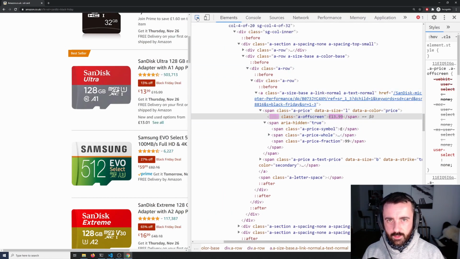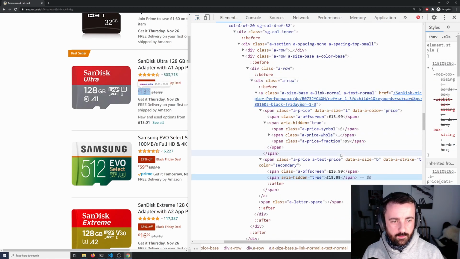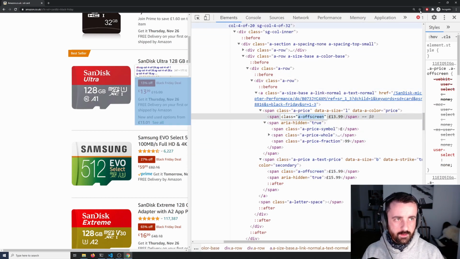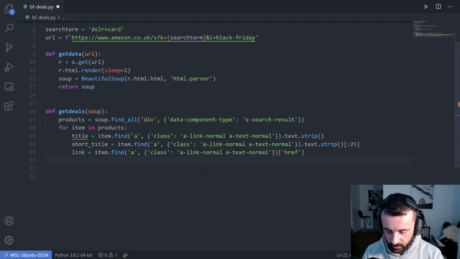And if I show you under here, if you come to the one that's crossed out, we can see there's another one here, span class a-offscreen. So what we can do is try and find both of these with a find all and just index them. So the first one is the new price and the second one is the old price. So let's give that a go. I'm going to say the first one was a new price. Actually, I'll call it sale price.